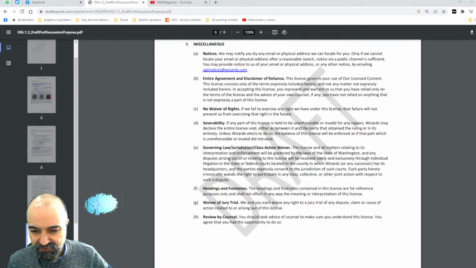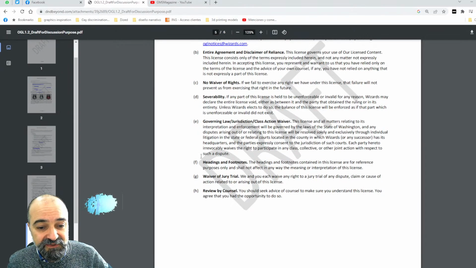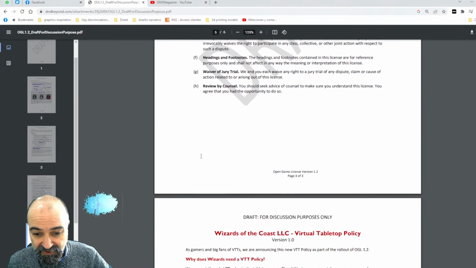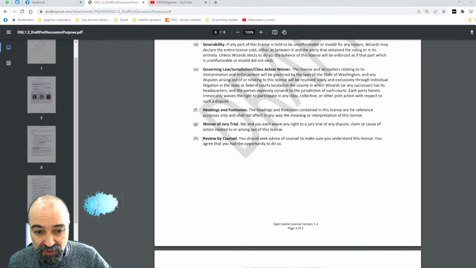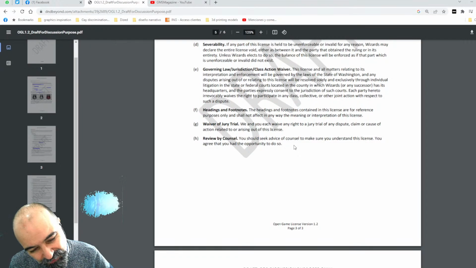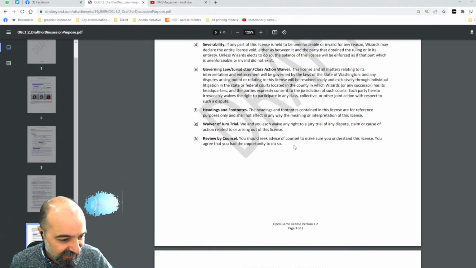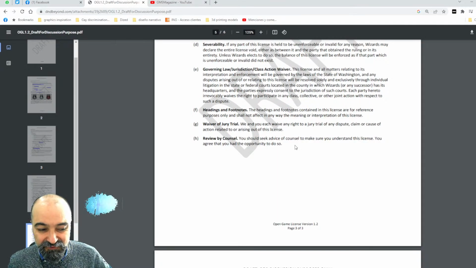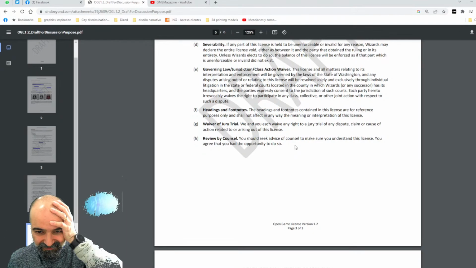The headings and the footnotes contained in this license are for reference purposes only and shall not affect in any way the meaning or interpretation of this license. Okay, fine. Review by counsel. You should seek advice of counsel to make sure you understand this license. And yeah, no kidding, mate, because you're making it really hard to understand, I can tell you. You agree that you had the opportunity to do so. Ouch. You have to sue individually. That's bullshit, mate. This is bollocks. It's just making things very hard for no reason.